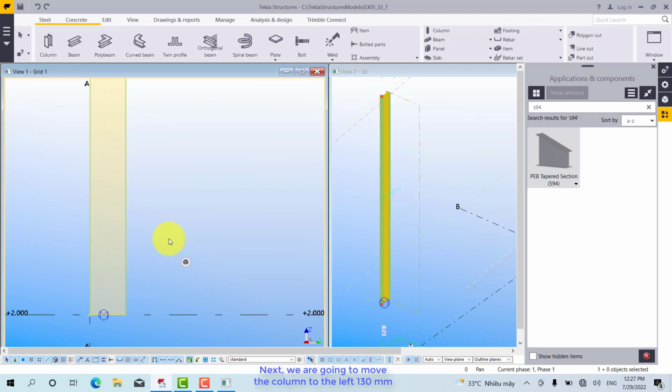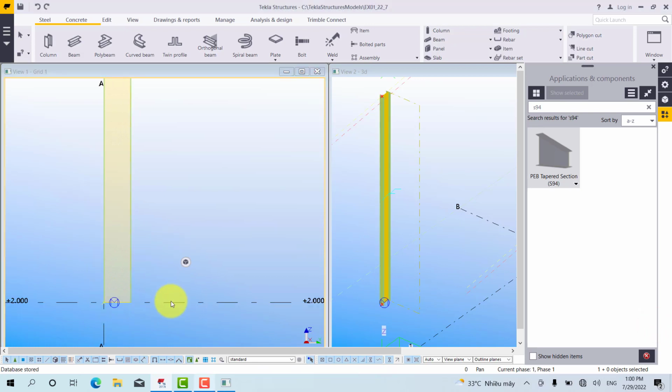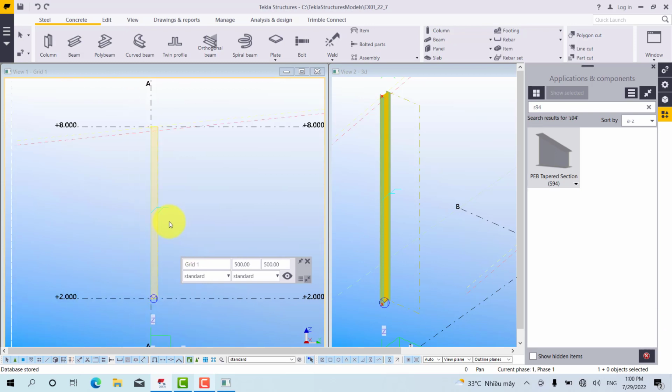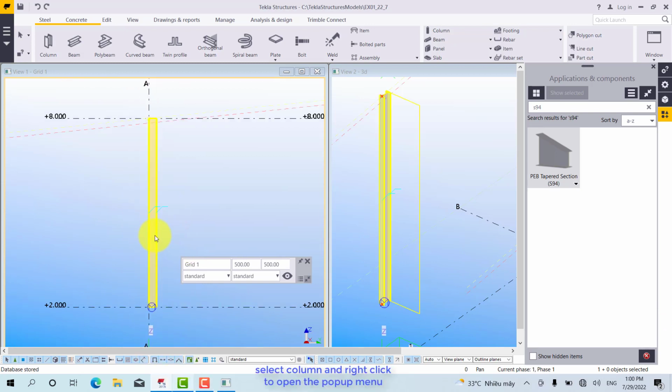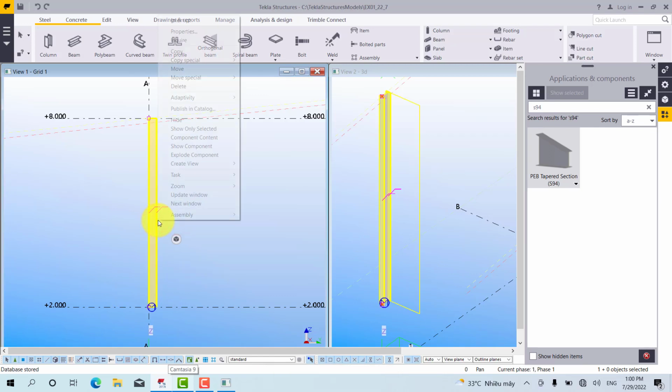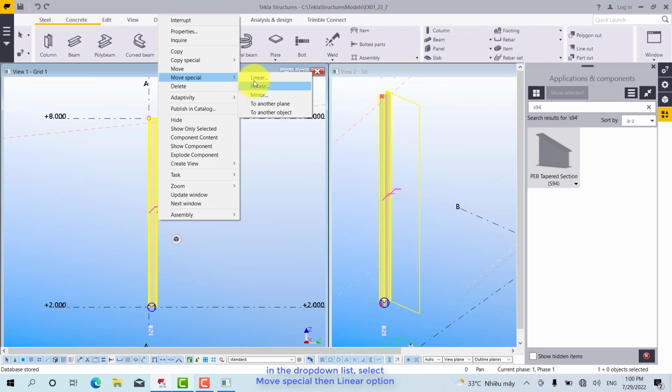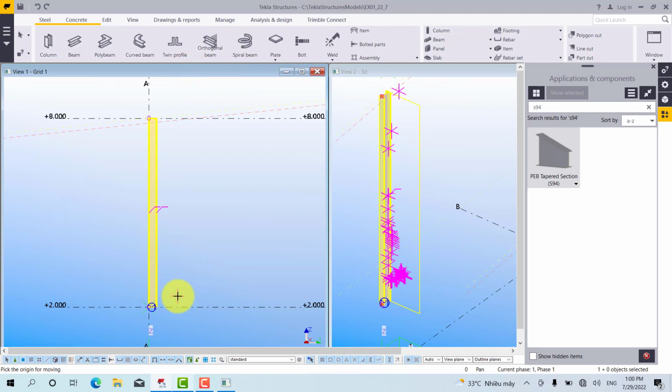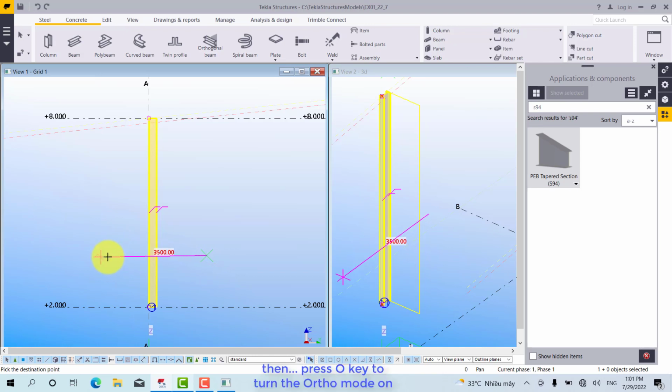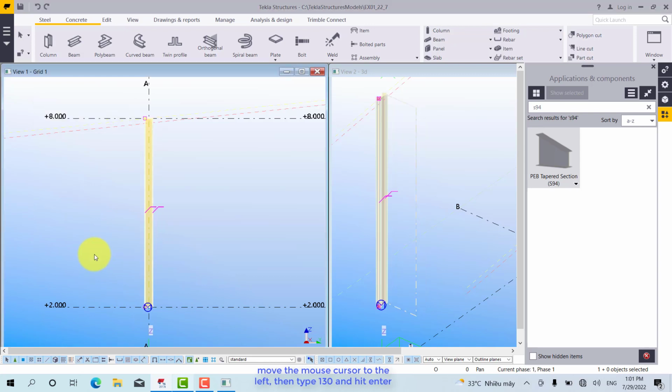Next, we are going to move the column to the left 130 mm. Select column and right-click to open the pop-up menu. In the drop-down list, select Move Special, then Linear option. Pick any point on the screen for the origin. Then, press O key to turn the auto mode on. Move the mouse cursor to the left, then type 130 and hit Enter.